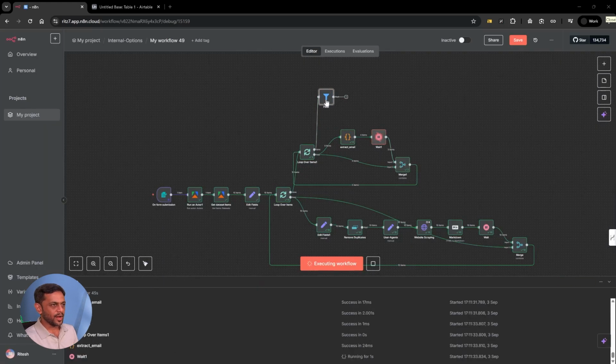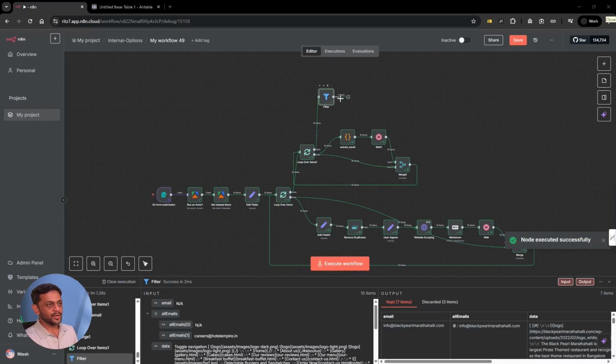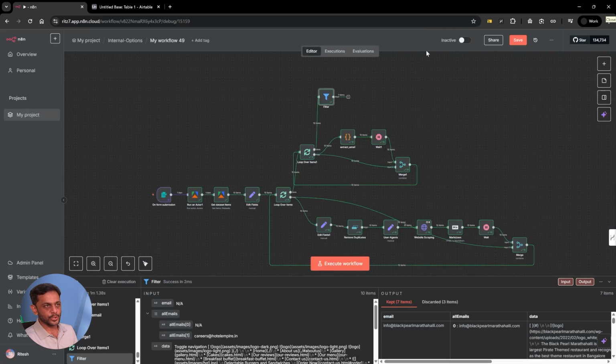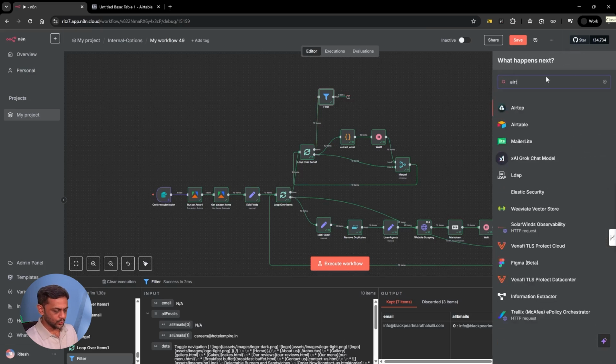And now you can see what happens once it finishes 10 items over here. So here you can see it has given us just 7 items because 3 items do not have an email address, and we don't need the ones which do not have an email address, right? Now, these 7 items, whatever details we have, need to be sent over to Google Sheets or Airtable. And in today's case, let's see Airtable. And for that, let's go to Airtable.